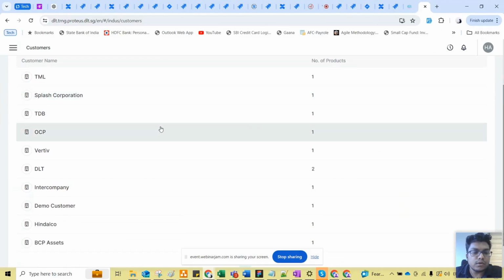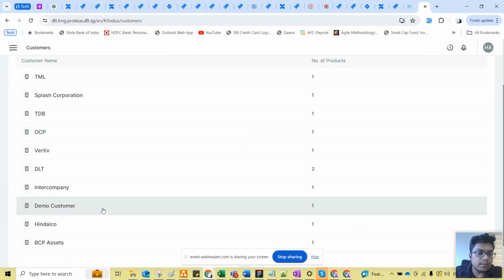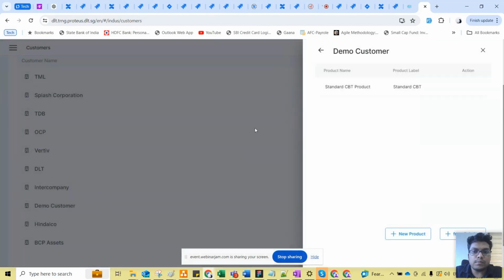We can tag these products to each customer so that we can easily identify which are the products associated with each customer. For the demo purpose, I have created a demo customer here, and if you click on that particular demo customer, you can see which are the products you have tagged or created for that particular customer.